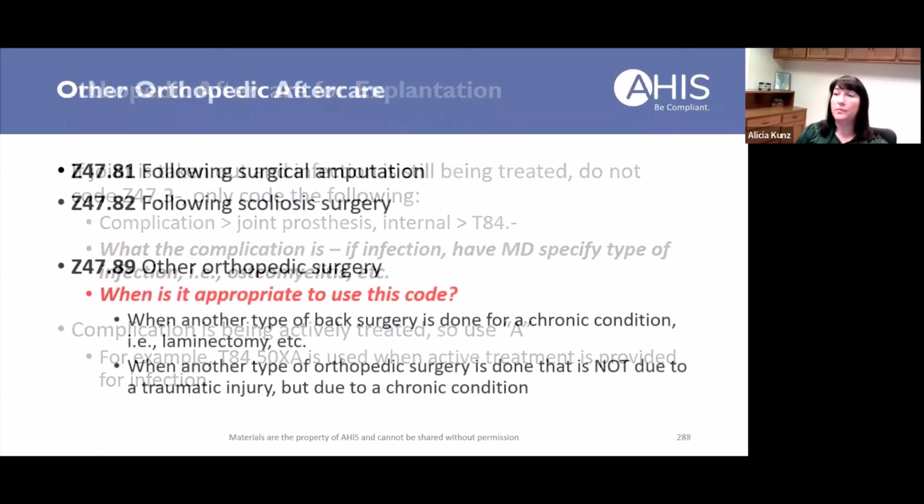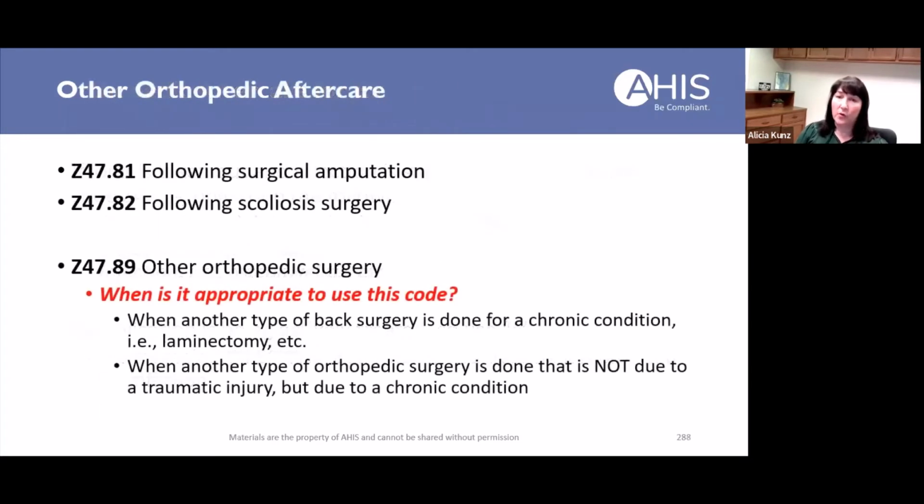that complication. And then, of course, we have other orthopedic aftercare codes following surgical amputation, following scoliosis surgery. And Z47.89 is aftercare for orthopedic surgery aftercare codes. You're going to use that again for chronic conditions. You know, if they had a spinal fusion or a laminectomy, but as long as there's no traumatic injury going on, it would be a chronic condition.